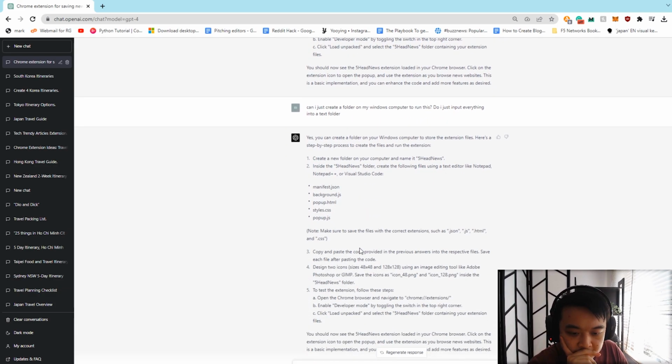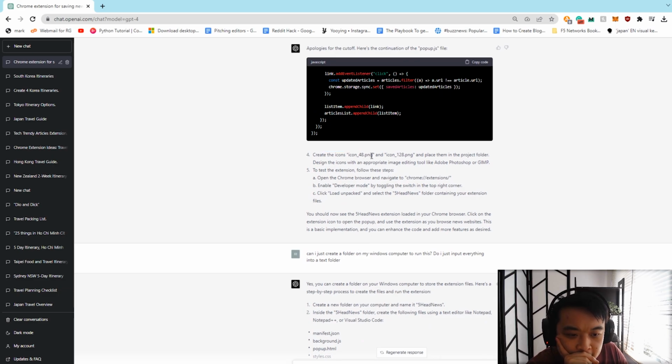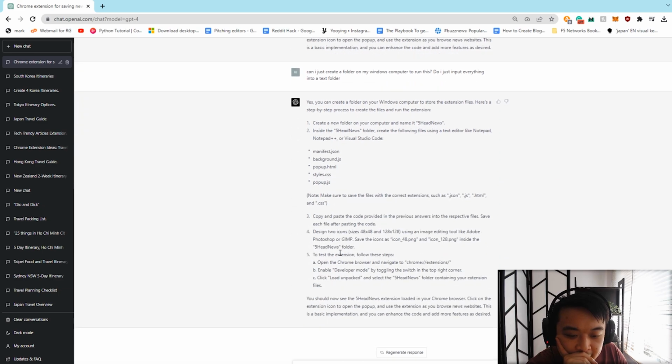Now, design to create the icons. Alright, so I'm assuming these are the thumbnails or something, but let's just ask ChatGPT. So what are the 2 icons?